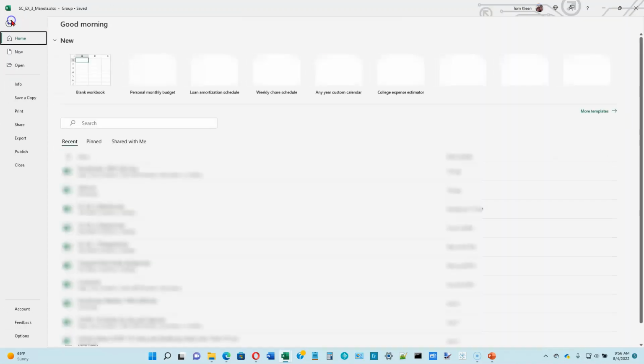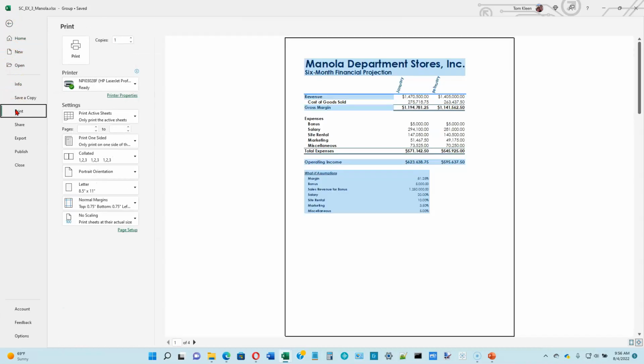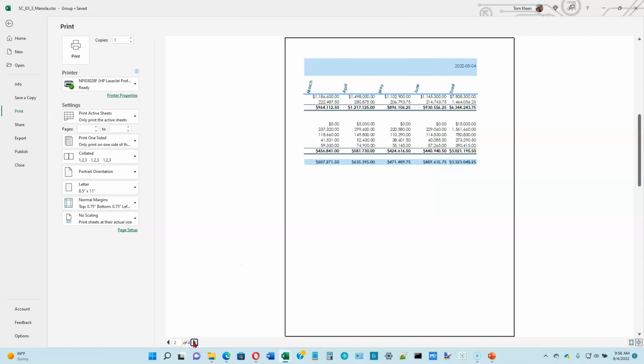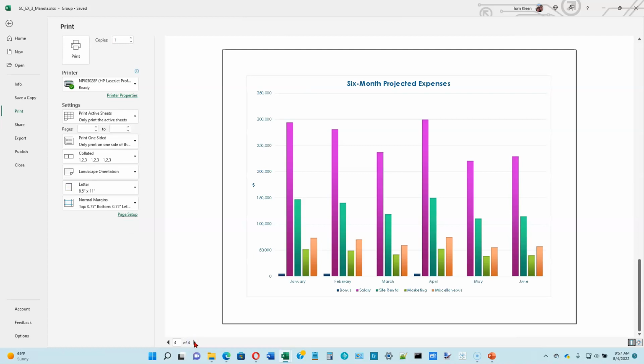If I go to my File tab and do a print, when I go into print preview here, it will show me page 1 is going to look like this. Page 2 is going to look like this. Page 3 is going to look like this. And then that's all the first worksheet. Then the second worksheet is scaled automatically to fit on one sheet by itself.